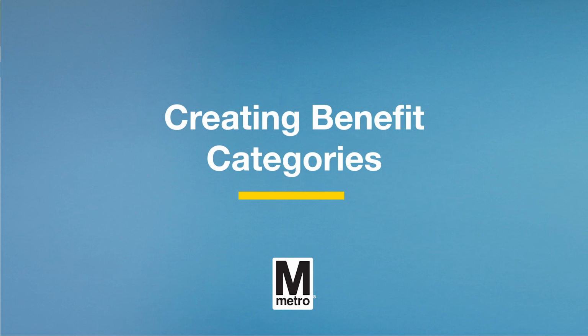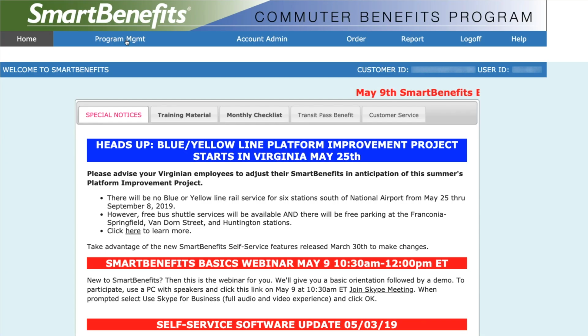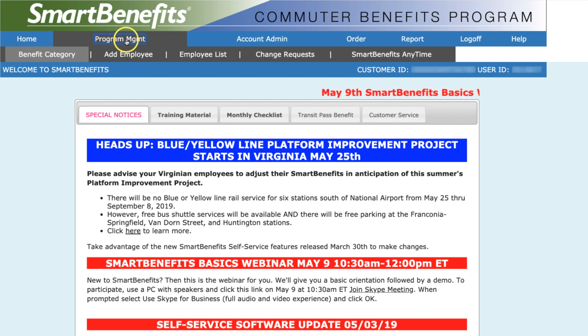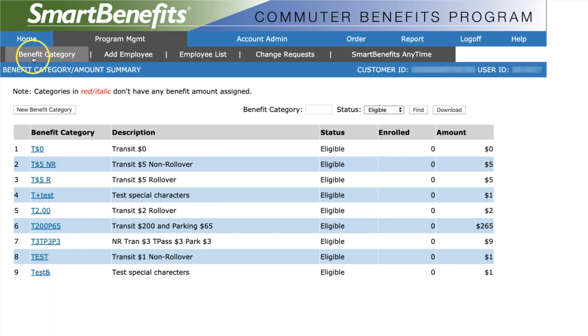So now we're going to show you how to create a benefit category. This is the first thing you need to do to get started with SmartBenefits. And right now we've logged in, we're at our home page. From here you'll click Program Management, Benefit Category, and that brings you to the benefit category page.